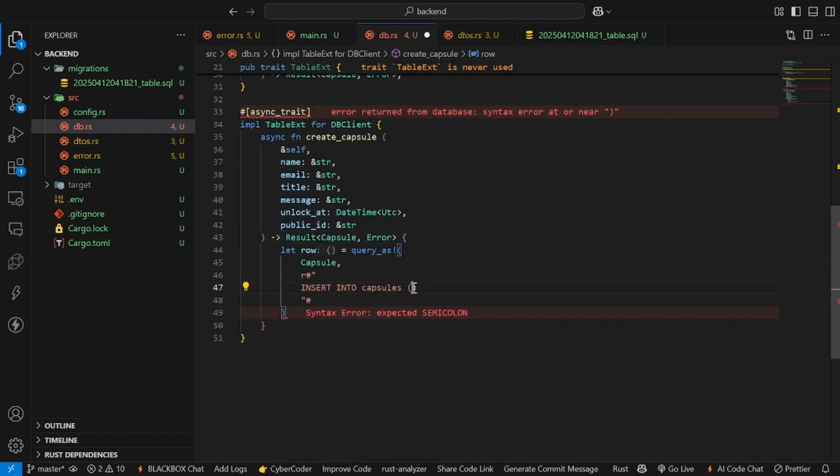Okay, public_id, name, email, title, message, unlock_at.